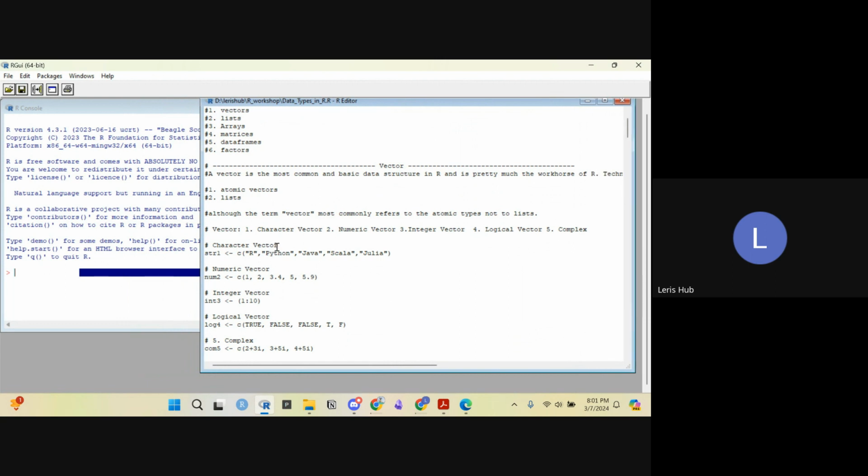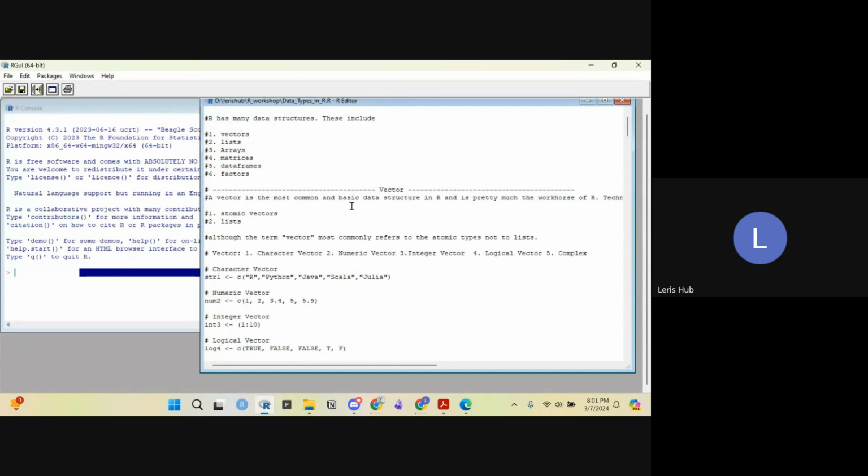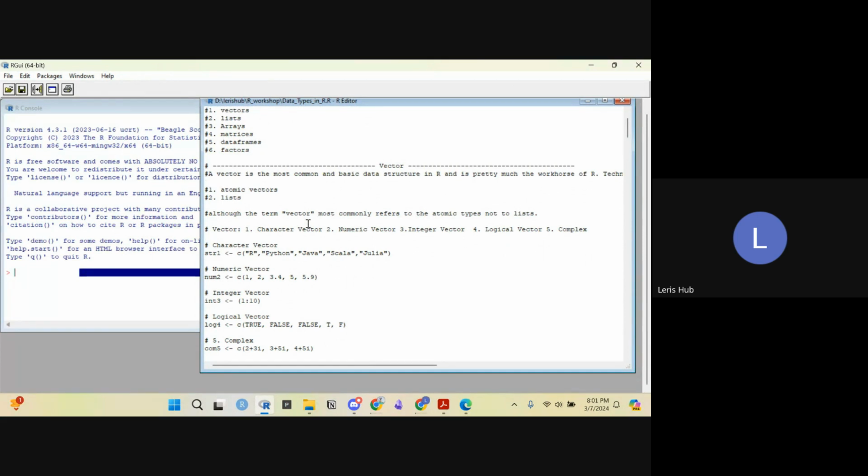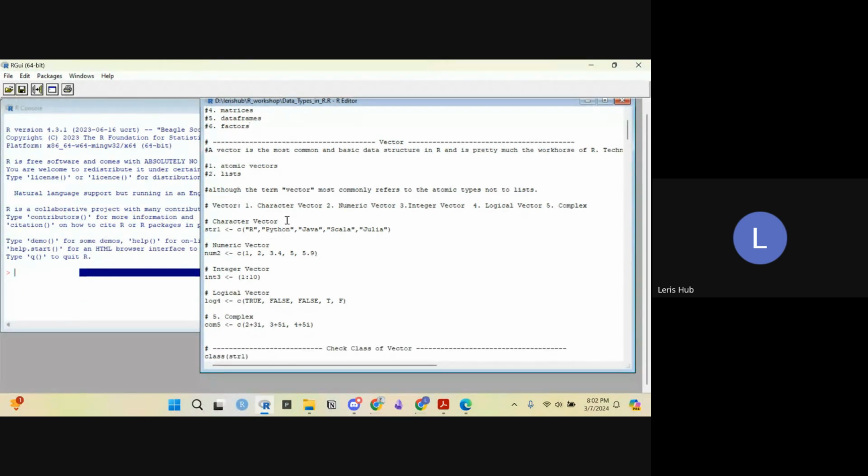The class assumes no knowledge of R at all, that you have never used R before. So we will start from the bottom as we climb to more advanced tools or use cases. There are a number of data types in R. Number one, vector, which is the most basic data type in R. And for vectors, we have two types, atomic vectors and lists, right?